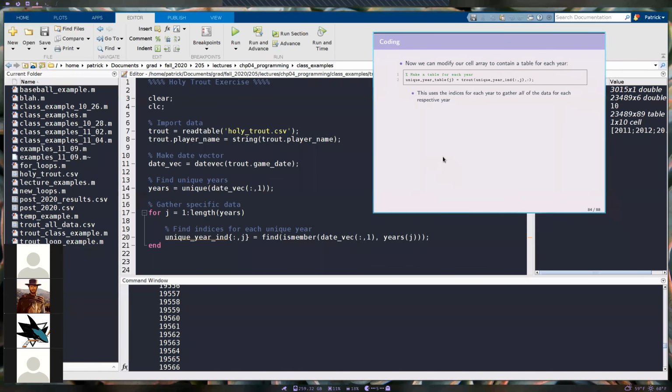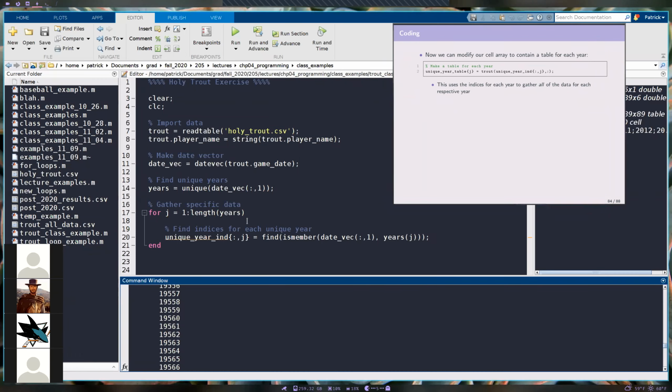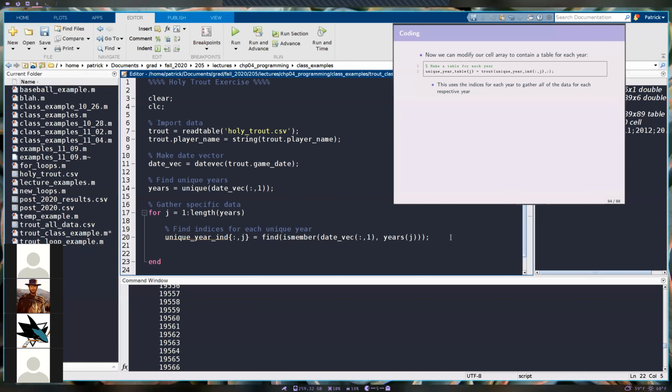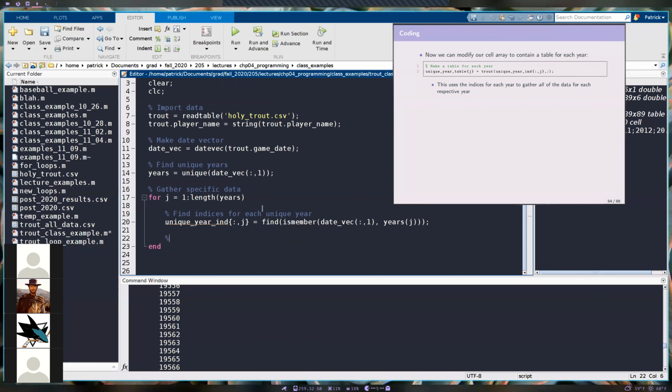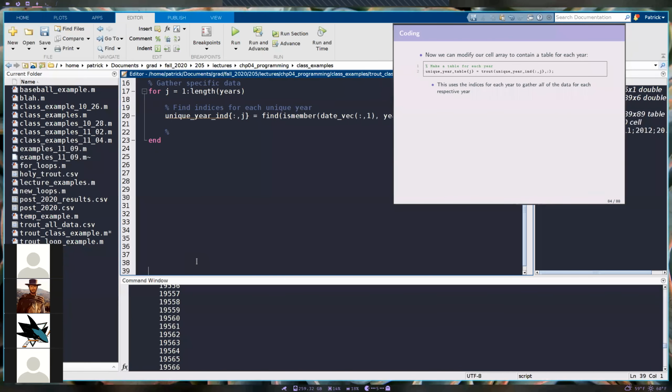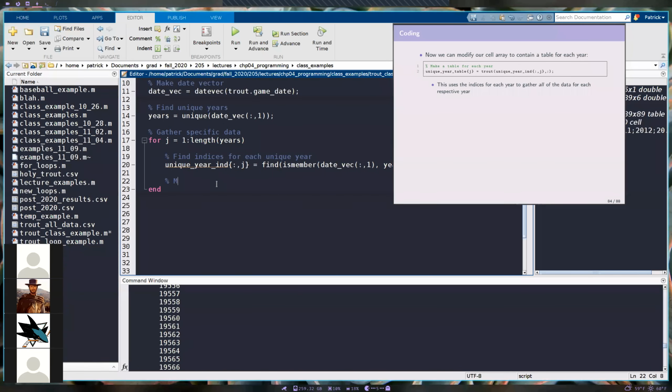Okay, so now we're going to make a table for each specific year. So I'm still in my for loop here, and I'll make another comment: make a table for each year. Here I'm going to use the indices that we just found, and I'm going to do unique_year_table, and then in curly braces, I'm going to put j so we can reference the jth year. And I'll do trout(unique_year_IND.